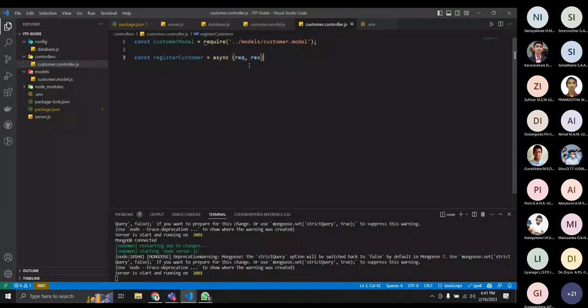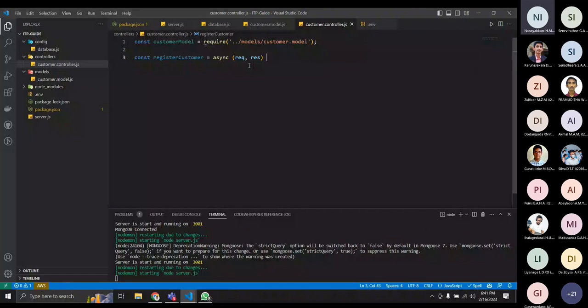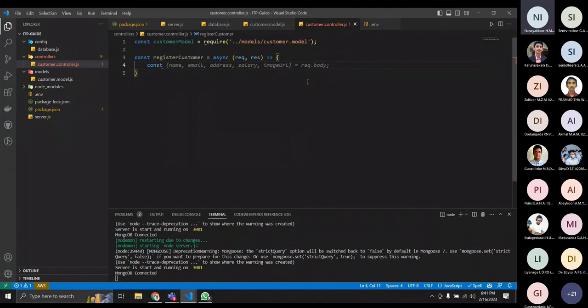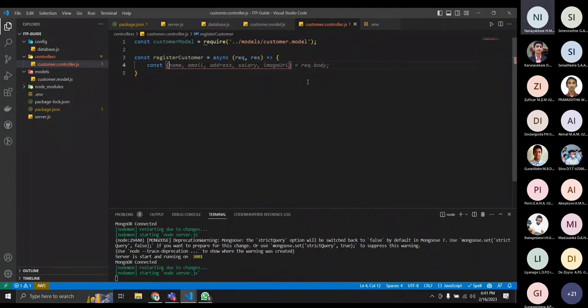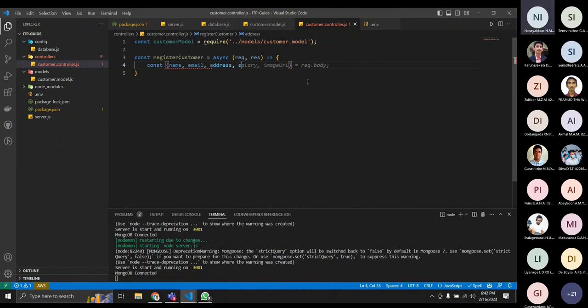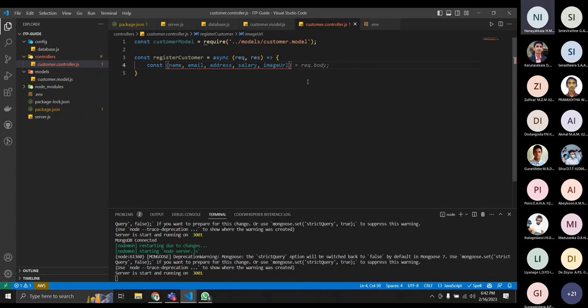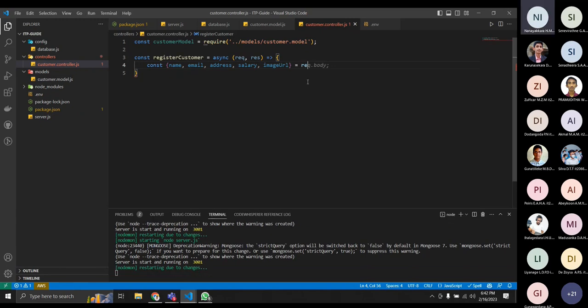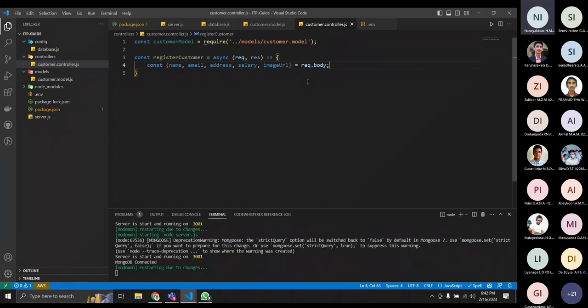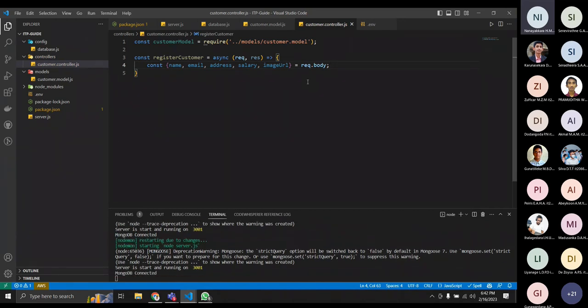Okay. First of all, we need to get the body data, which we are passing through the front end. I'm going to add all the fields: name, email, address, salary, image URL, from request body, because we have to pass this data in the body part. Then we can assign data to these variables.